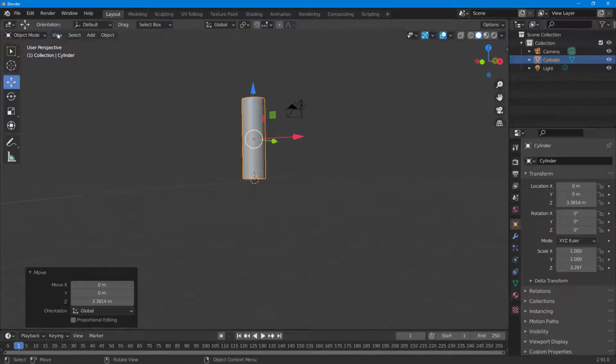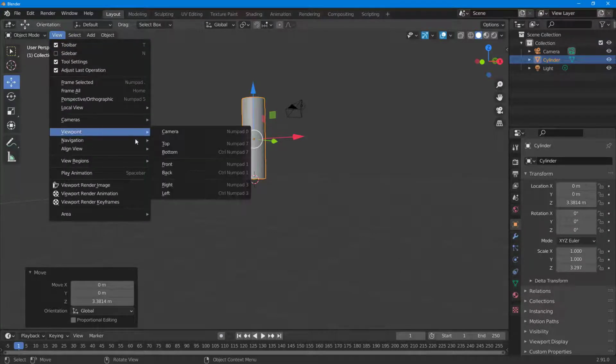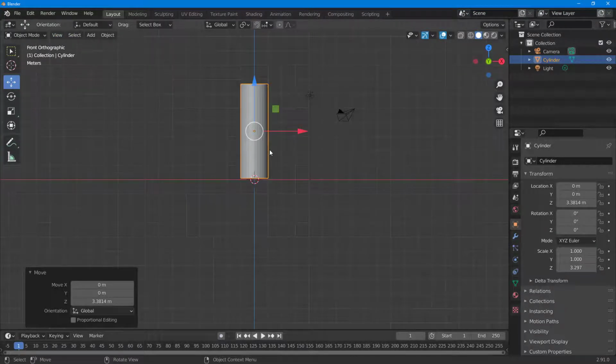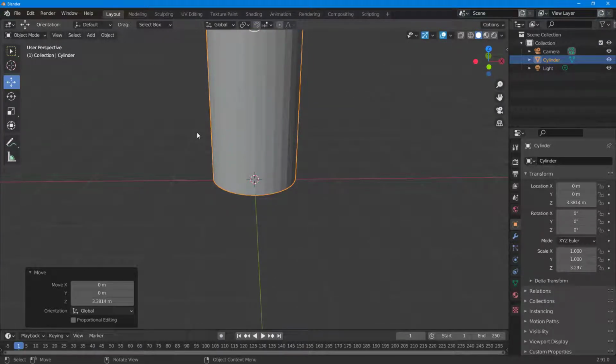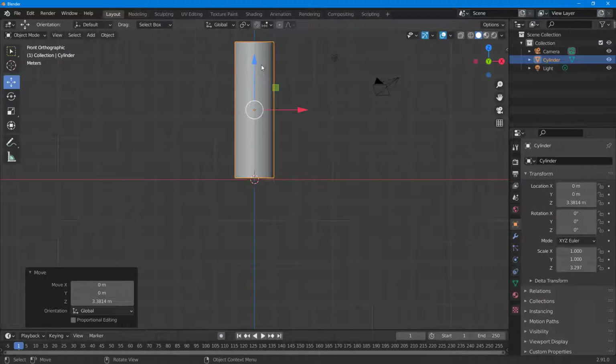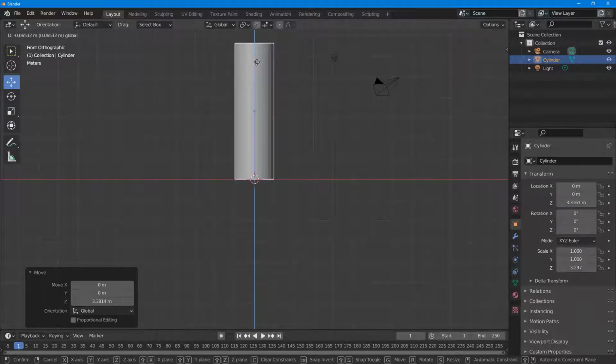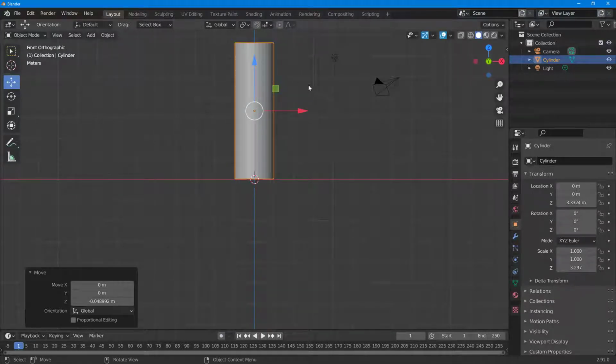So if I were to go into, let's say, for example, viewport, and then go into front, then this is how it looks. I'm just going to go around right here, and I can also press numpad key 1 so that I can line it up just like this. So this is what I have.